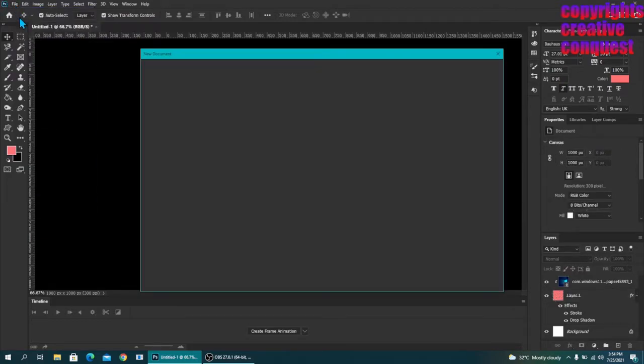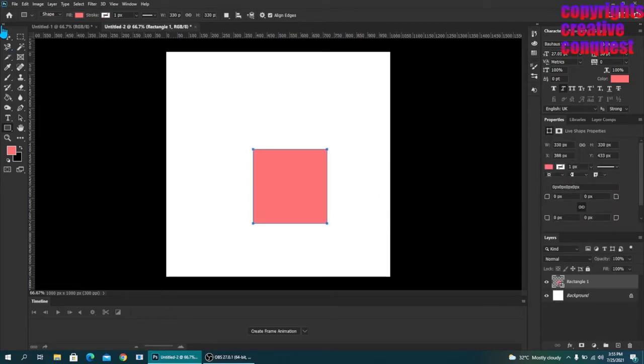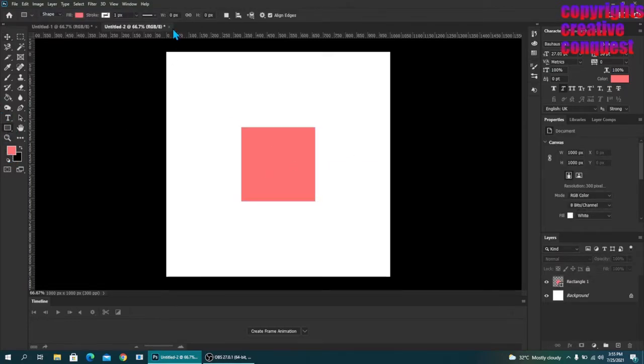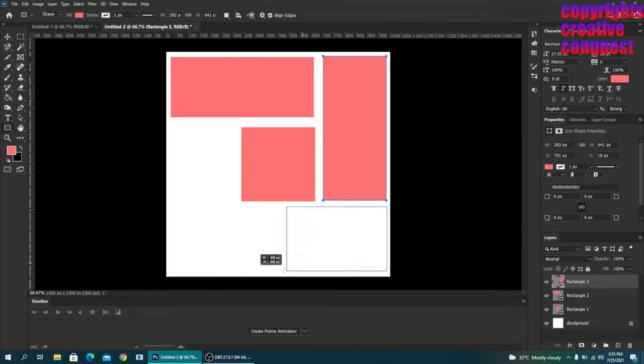Now I will tell you another way of doing this. Let's create a separate document. In this method you can use any shape for the cluster effect, but I am using rectangles. So let's draw simple rectangles. You can draw any kind of rectangle you want. You can also do it with rounded rectangles.